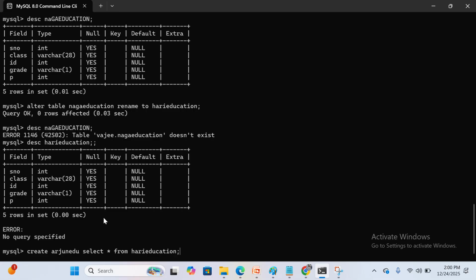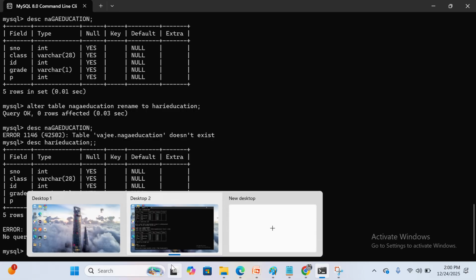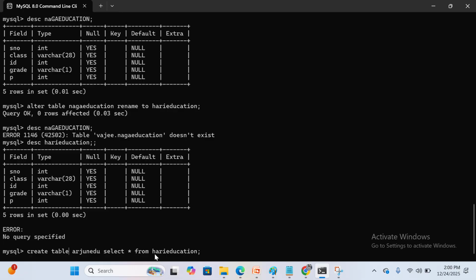Look like I'm missing alphabet. Create table Arjun education. Select star from Arjun education. Just the purpose of cloning only. Clone operation in SQL allows the user to create an exact copy of existing table along with its definition. That's completely independent from the original table.